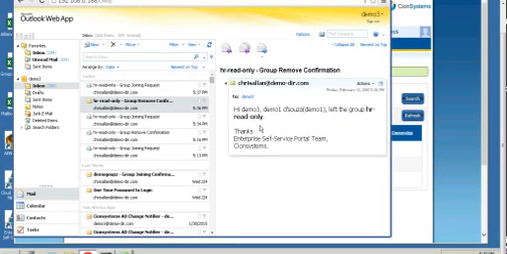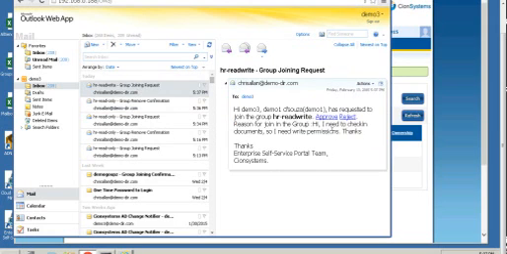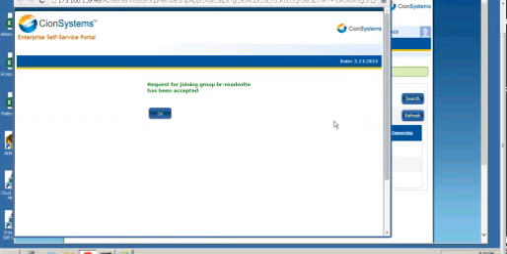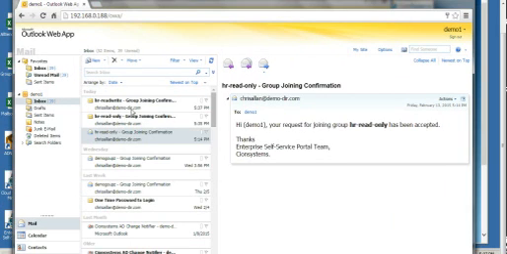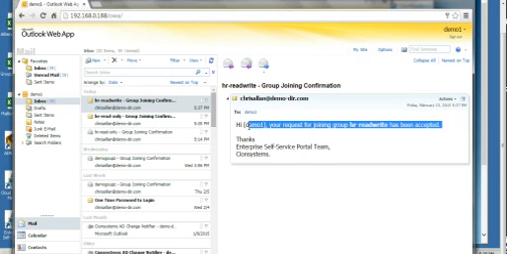When I left the group, it sent a notification to the owner that I left the group. Now I came here. There's a new request, and demo1 wants the read and write privileges. So I will approve. Let me show you the demo1 email also. Demo1, the requester, gets an email that the request to join the group has been approved.